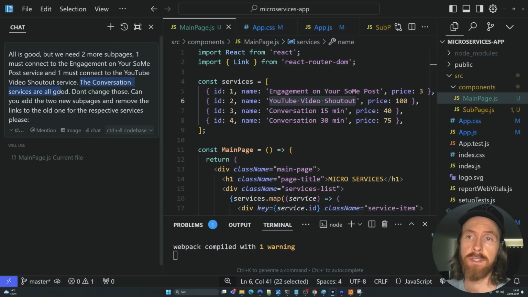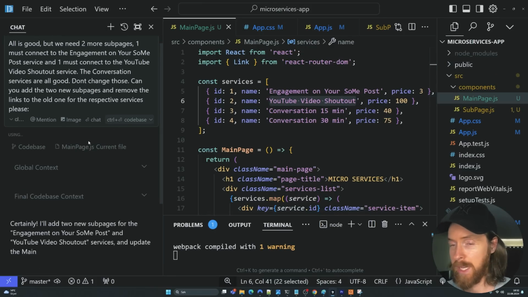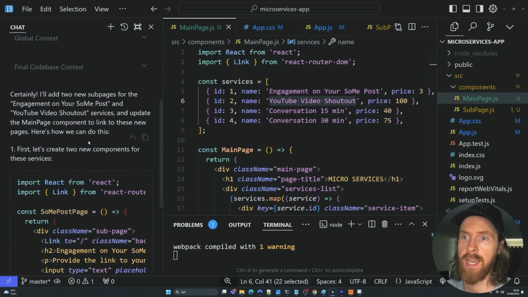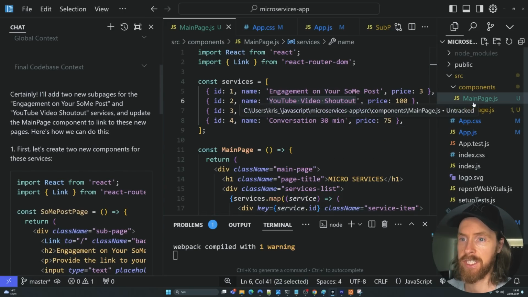The conversation services are all good. Don't change those. Add a new 2 subpages. Remove the links from the old one for the respective services, please. Again, we're gonna Control Enter to use our code base as context. And hopefully now we can create 2 new subpages, right?